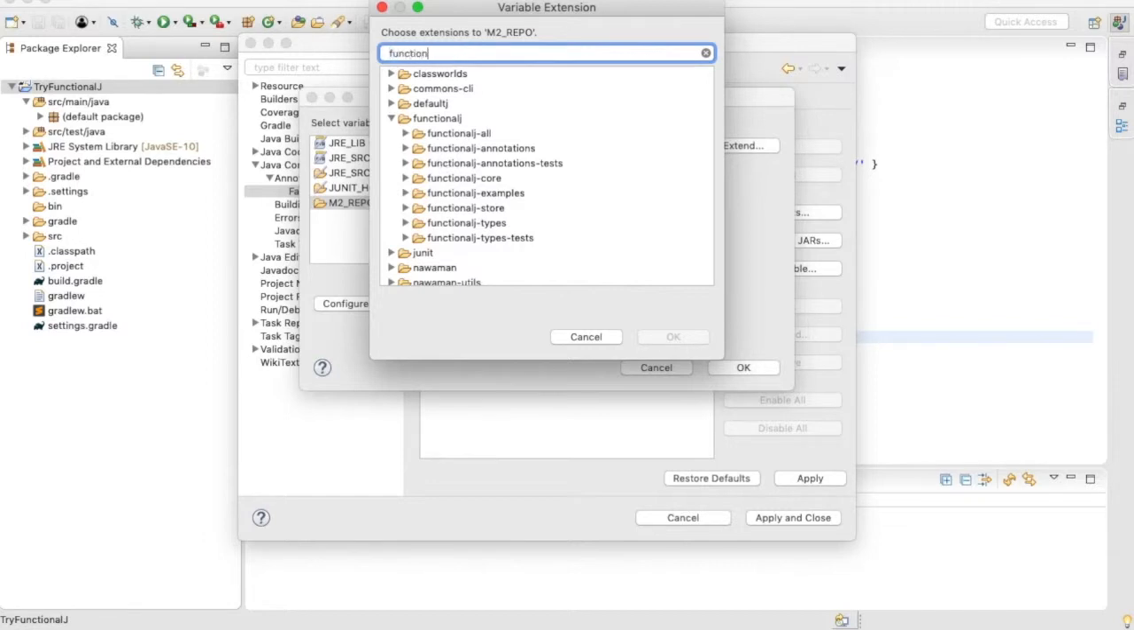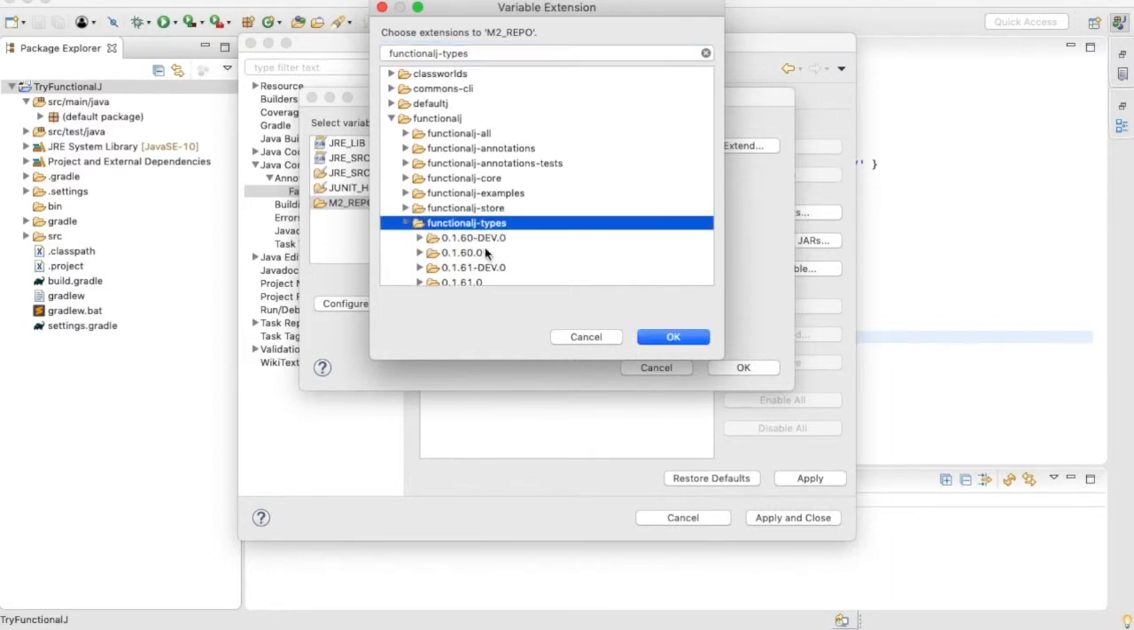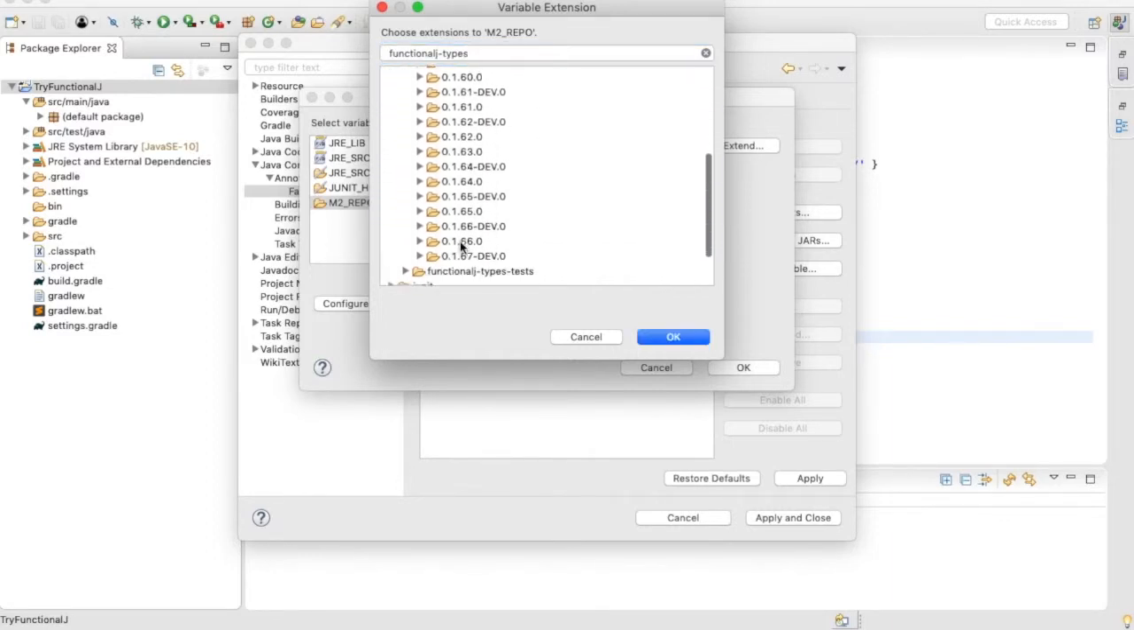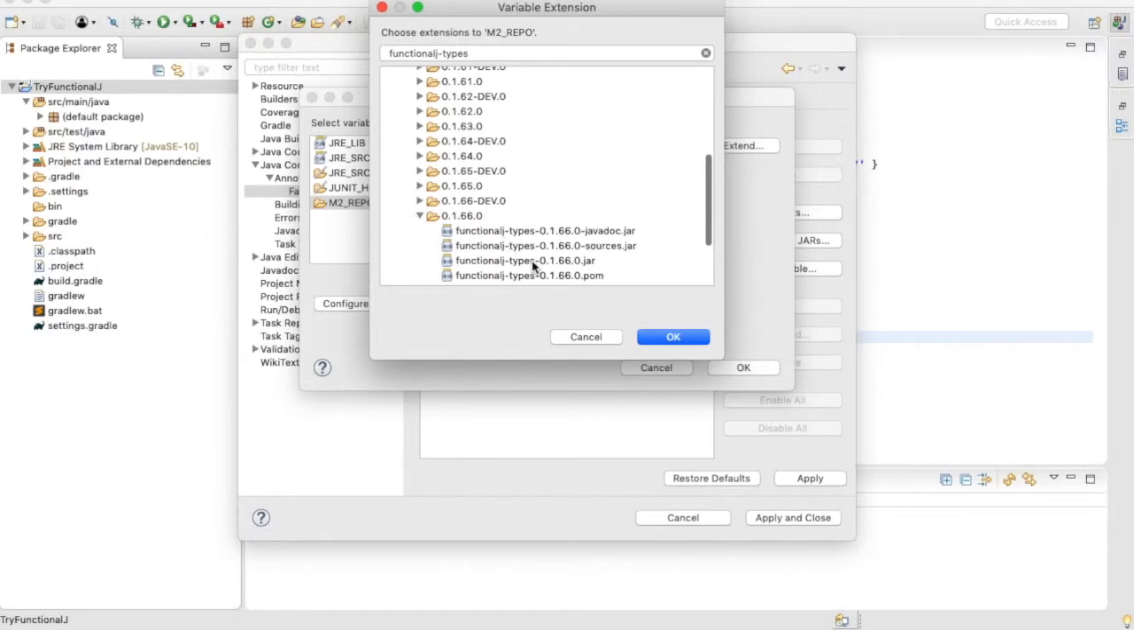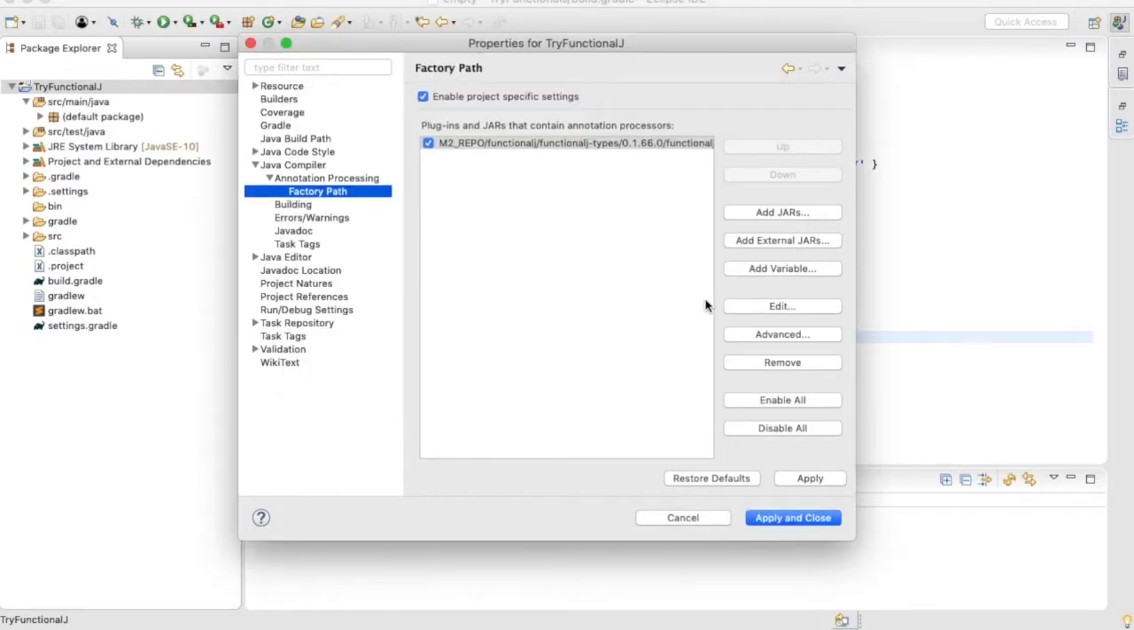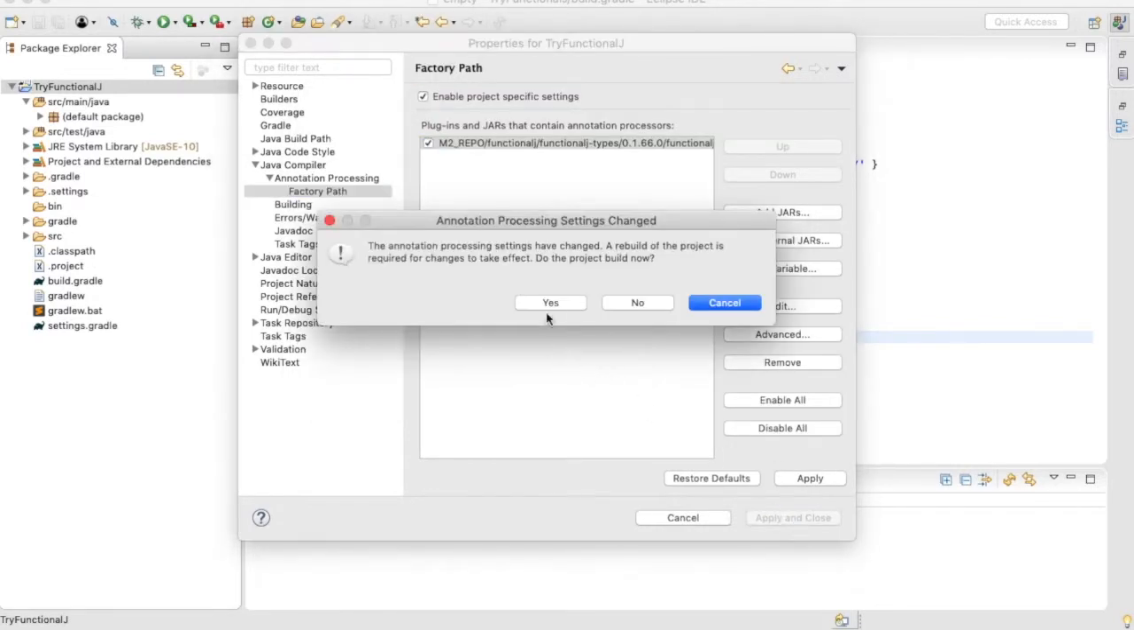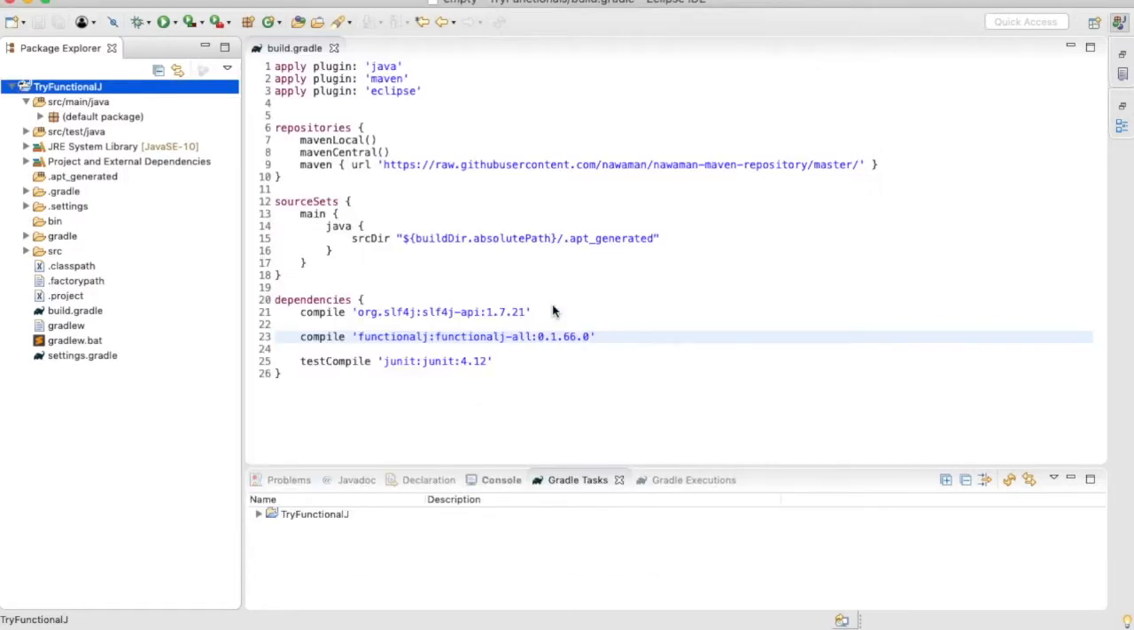In this case, it's called FunctionalJ types. Click in there and select the jar file of the version that you want. In this case, it's 0.1.66.0.jar. Then you apply. I don't know why it asks yes twice.